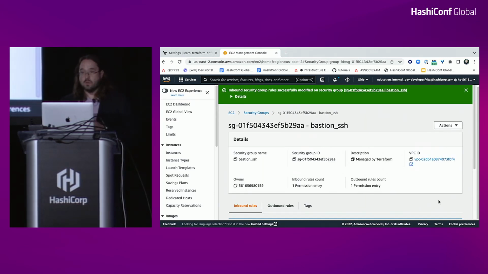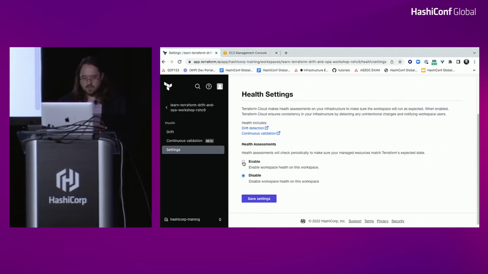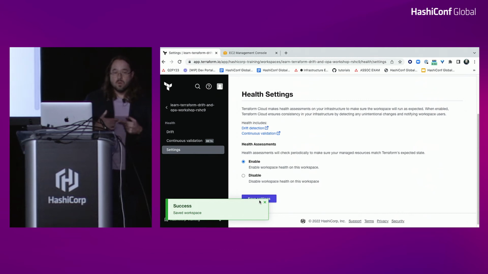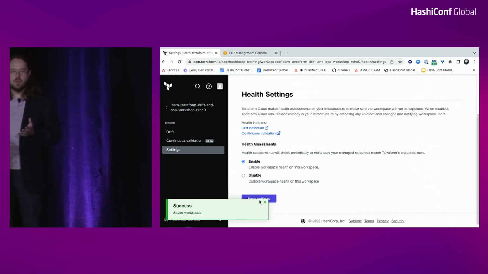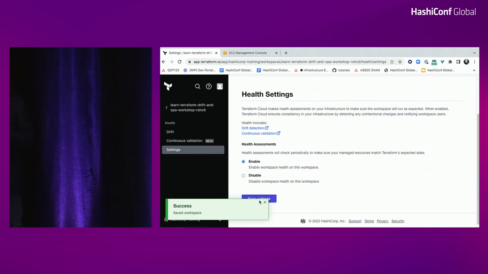Now, that's not going to trigger a policy violation because we're not doing it through Terraform. But what it will trigger is our health checks will notice it. I'll go ahead and enable that. So after I've enabled it, it will run in the next 5 minutes or so. So hopefully we'll be able to see it here today. It will also run about every 24 hours thereafter.